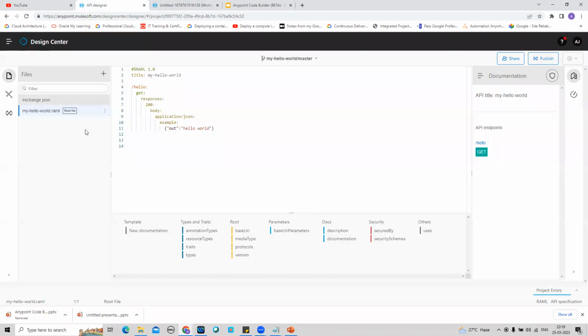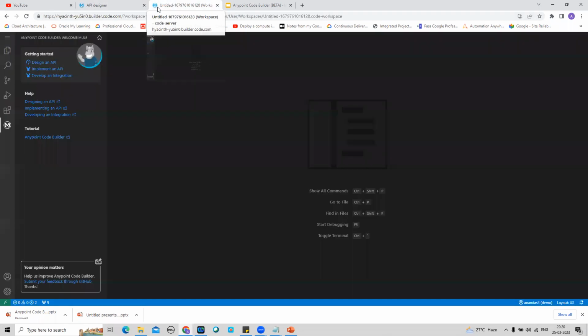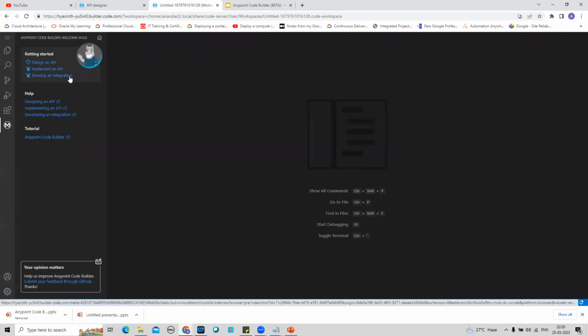So before moving to that, I want to show you that I have created a very simple RAML just for this demo purpose, which is a kind of hello world type simple RAML specification. So we are going to use this specific RAML for the demo purpose. So I have to click on this implement an API.